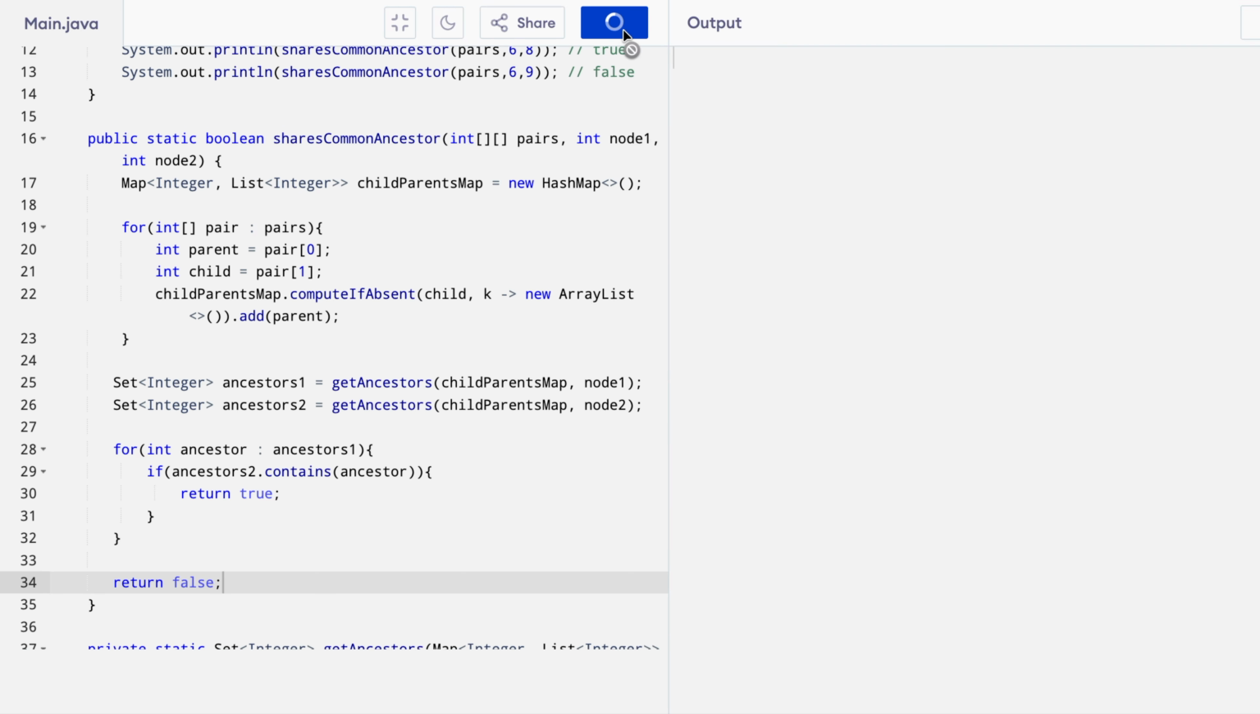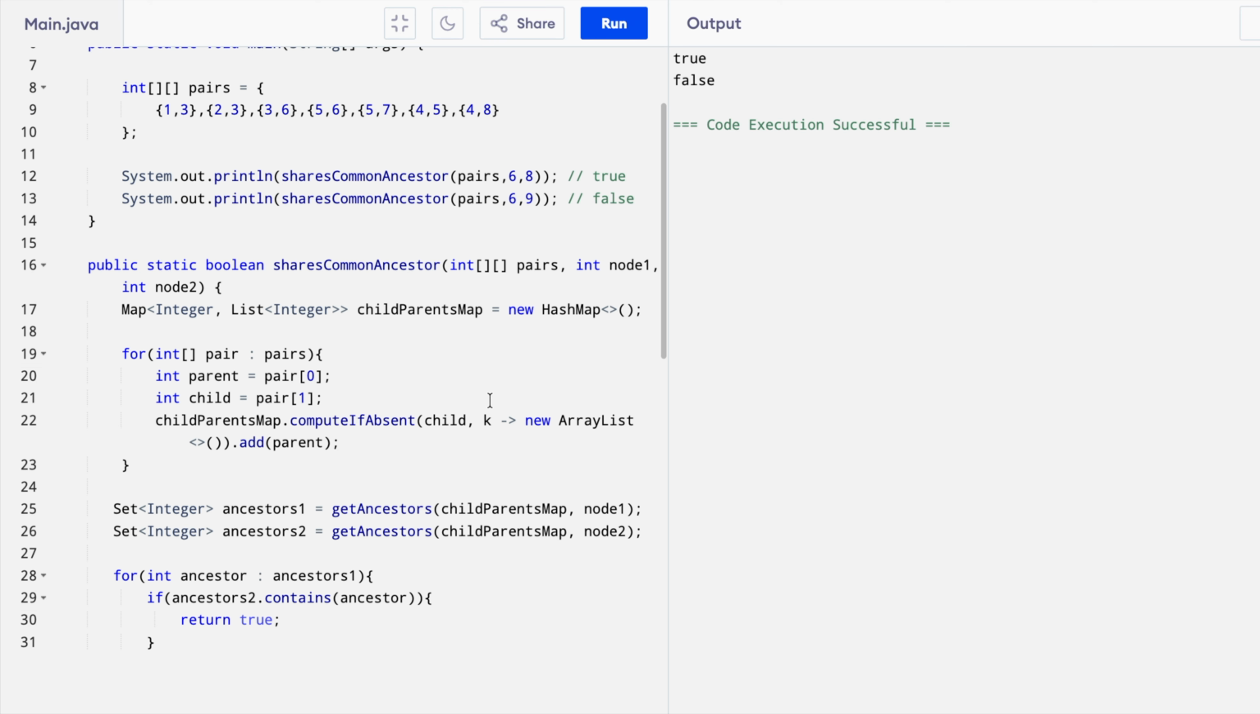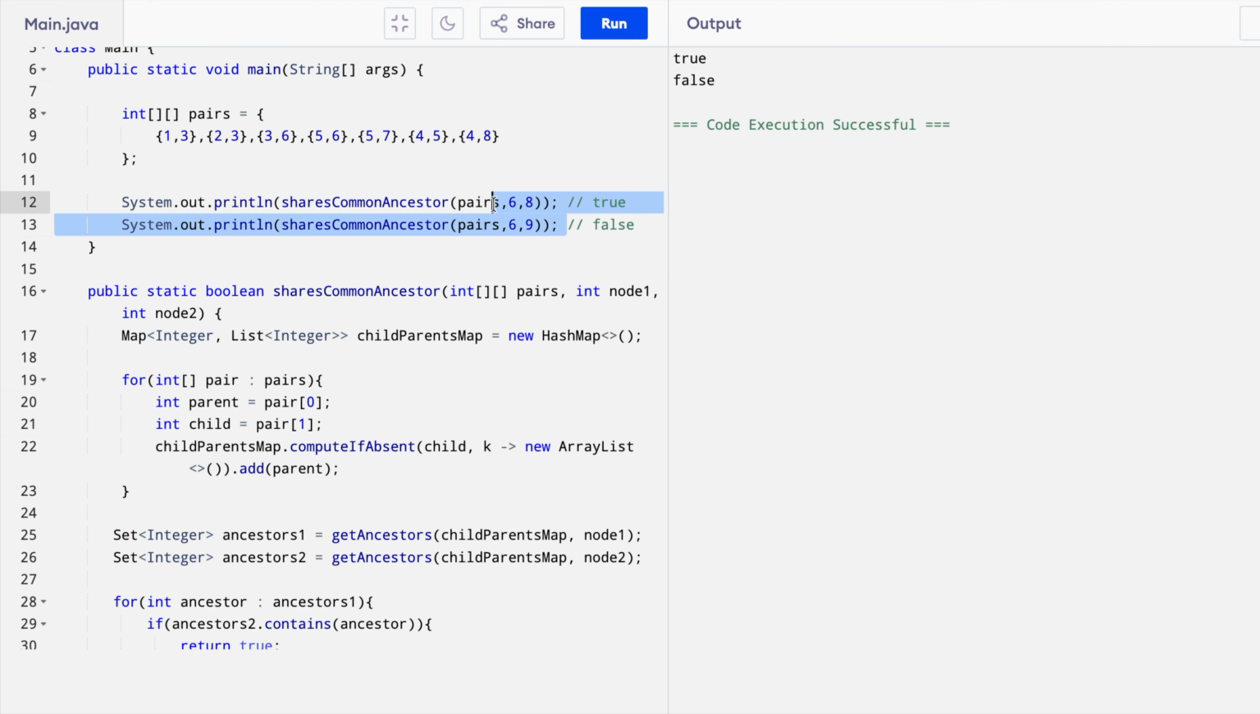So let's try to run the solution. I ran the code on a couple of inputs and we got the expected output.